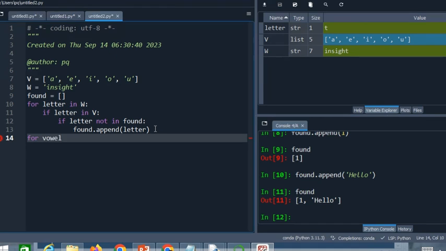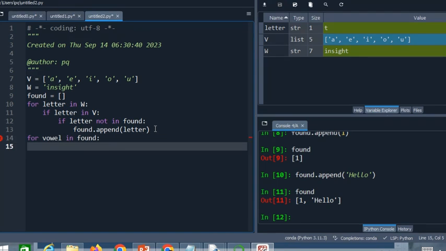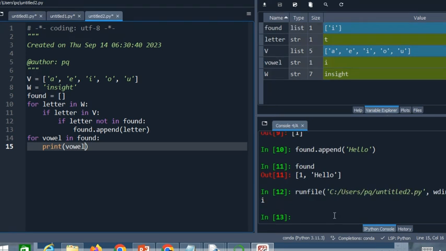and after that we need another for loop: for vowel in found, print that vowel. Okay, so this not in operator is also very powerful. So in the heart of this project we also learned append and not in, and to run the program, let's press F5.